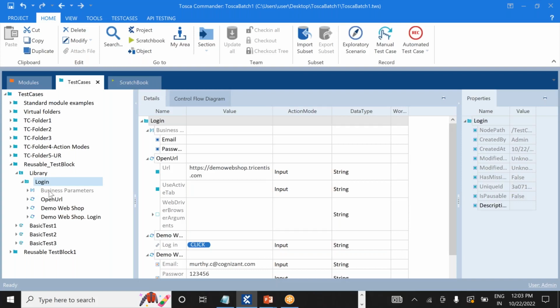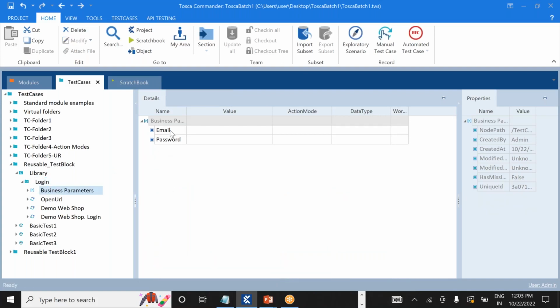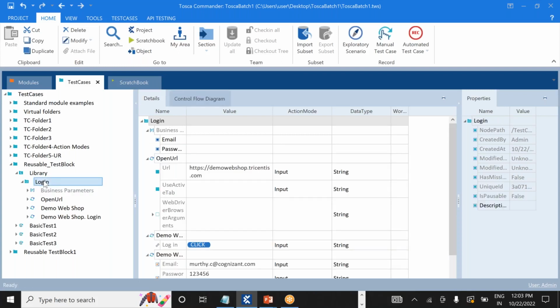Because see here, okay, what I have done, guys, I have created some reusable text block. In that, I have created a business parameter. In the business parameter, I have created email and password. Okay, done. Now, click on the reusable text block. I'm going to click on this, guys.